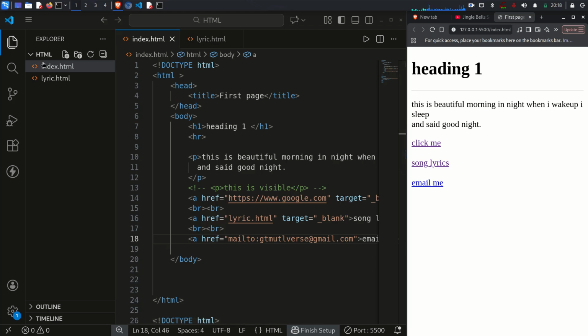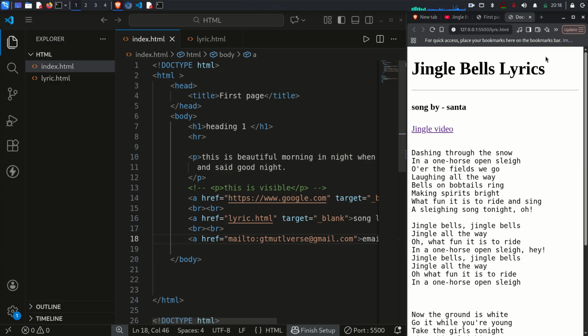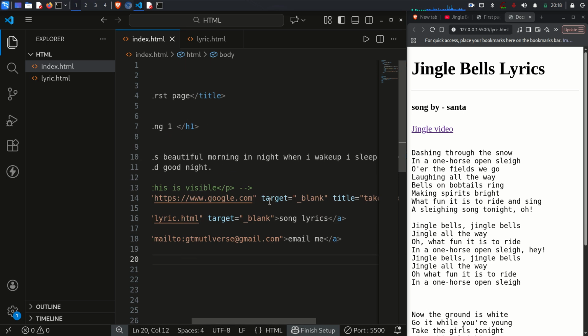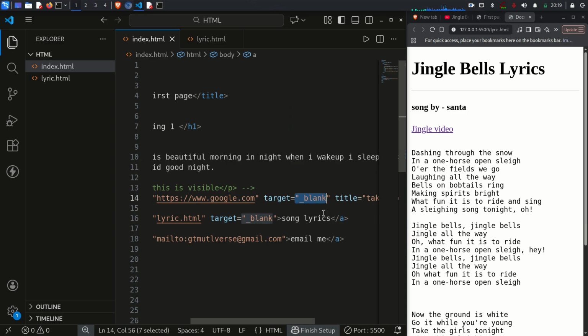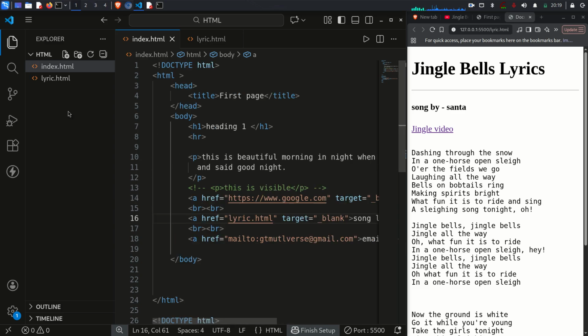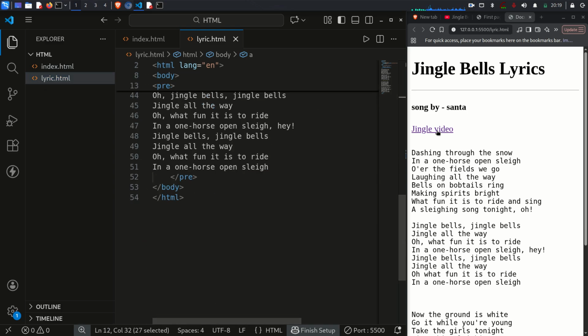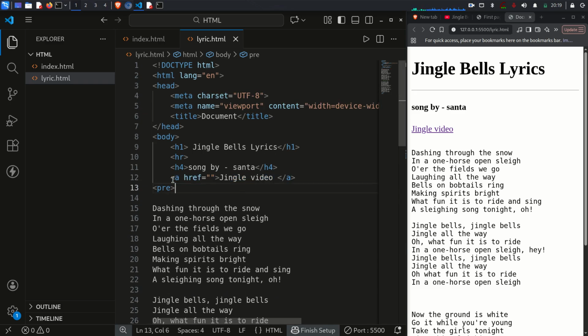I open the index.html homepage and click the song lyrics. It opens in a new tab. Why? Because we have used the target attribute with the value underscore blank. And now when I click this jingle bell video, which is in the lyrics.html, it will not open. Can you tell me why it will not open?